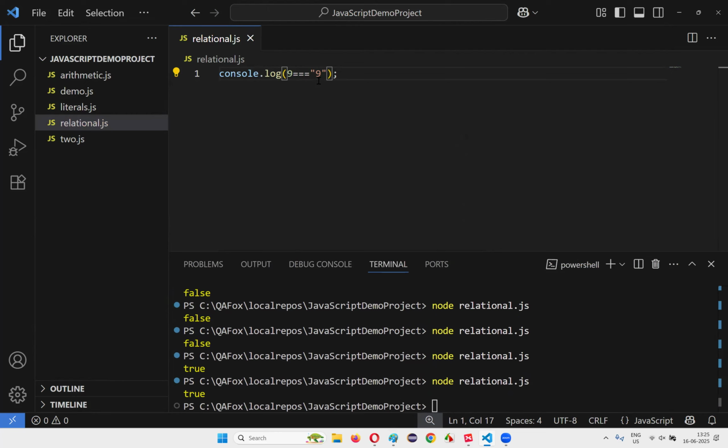If I go with a strict equal to, where three equal symbols will be there, in that case, it will result in false. This is the main thing that you need to understand. It will result in false in this case. Only in case of 9 triple equal to 9, it will return true, guys.